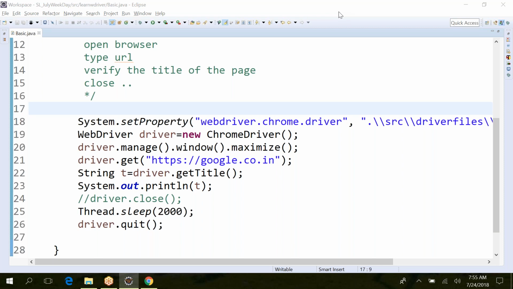No doubt? Fine. Then let us write some program. Let us open some URL, automate that URL and try it.